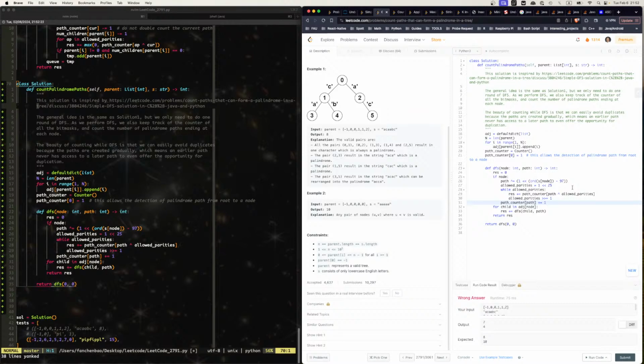I think what I need to do is if... then why do you do 0? Path counter 0 equal to 1. Well, path counter 0 equal to 1 is if the allowed parodies is equal to path, then I can get it, right? Which does make sense. Why do I need to add a path?